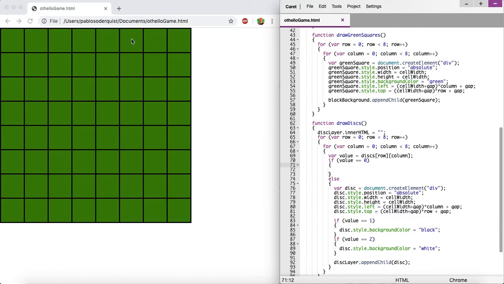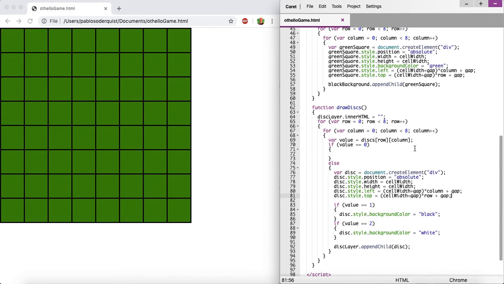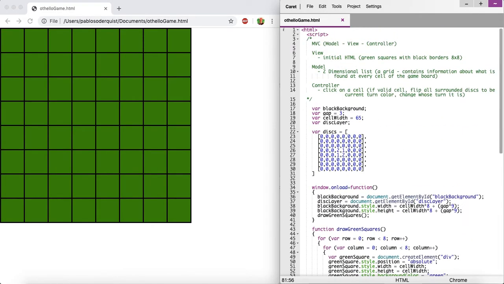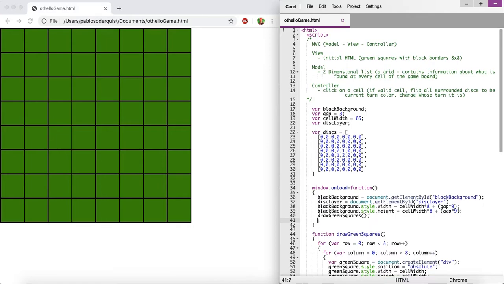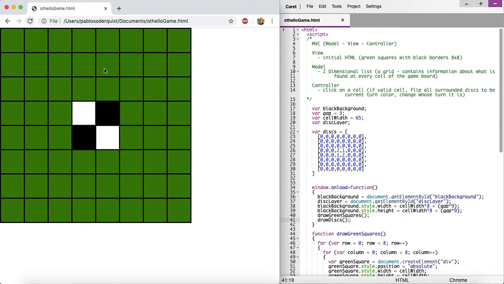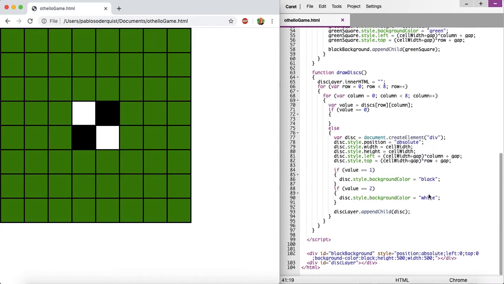Let's just refresh the page and test it. Oh, the reason it didn't draw them is because I need to add that function after draw green squares. So I say draw disks. Save that, refresh, and there they are. Of course, they're not disks, so let's change that.